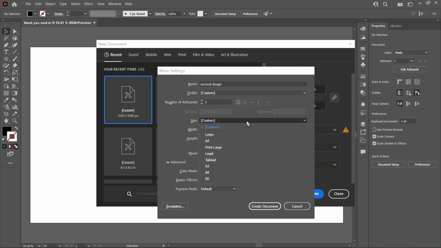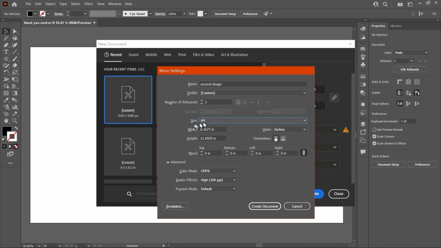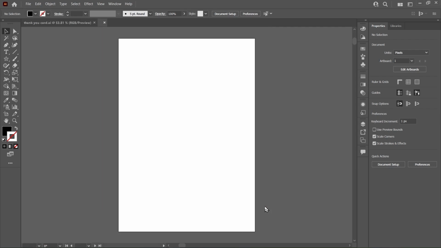Here you can see some sizes which are already created by Adobe. So if we select this A4, then you can see this size also changes. And here if I click create document, then okay, so this is our new document.